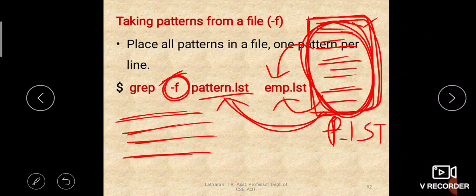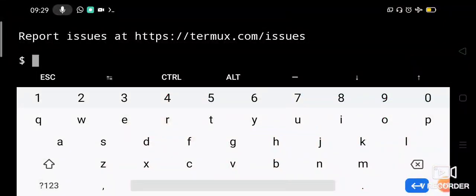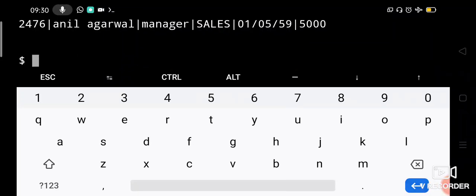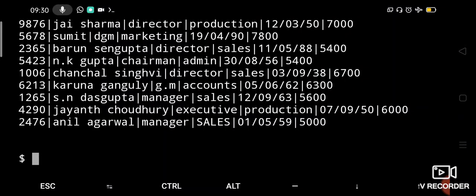Okay, so let us execute these commands and check. Okay, here I have created a file called emp.list where I have stored the details of the same kind that I have shown you in that list. So let us see the contents of emp.list. Let us say cat emp.list. Okay, so these are all the contents.